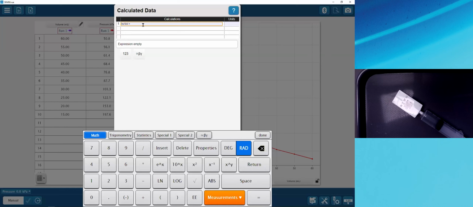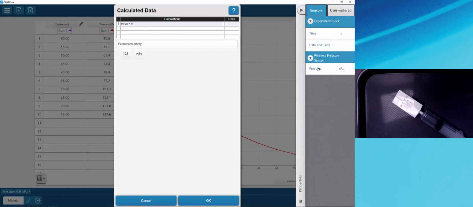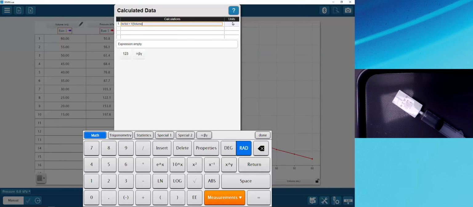So what do I want to do to get inverse volume? Well, going down here to the calculator, I want to do 1 divided by, and here's the tricky part. How do I get all the volumes in there? Not just one value, but every volume measurement that was entered as data. Well, there's a big orange measurements button. And if I go in here, you can see I can put any sort of measurement in here, whether it's sensor data or user entered data. So I'll choose volume. And if I want, I can define the units, which are going to be inverse milliliters, given how I entered those volumes.